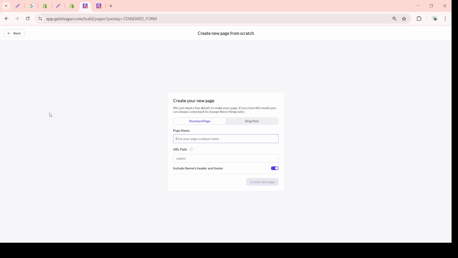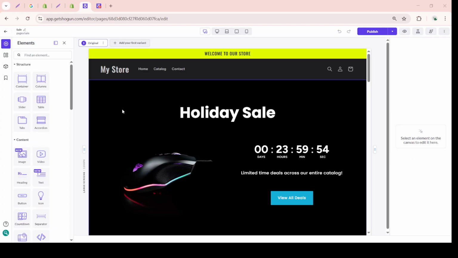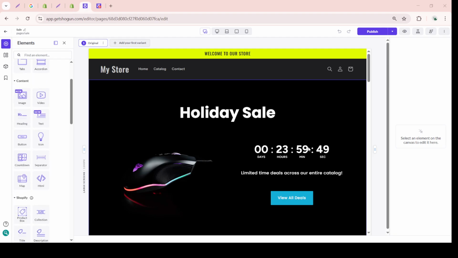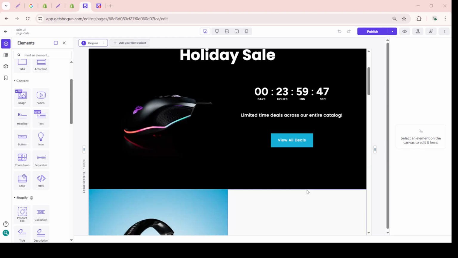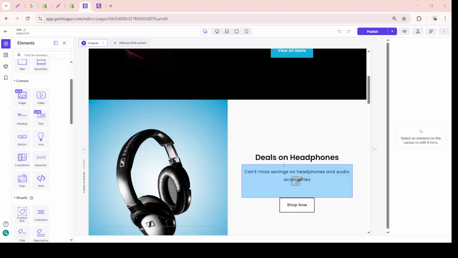With your template selected, let's start customizing your sale page. Shogun's drag-and-drop interface is your best friend here. You have the flexibility to rearrange and add various content blocks and elements. Think about what essential information your visitors need. Adding headings, text blocks, images, and robust product information can make your page not only informative but engaging.